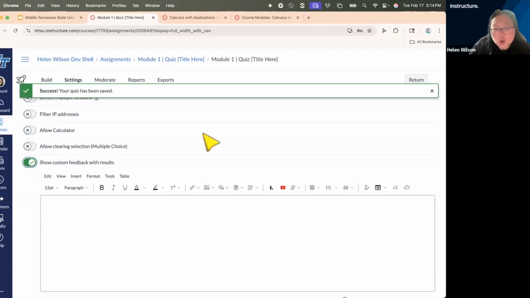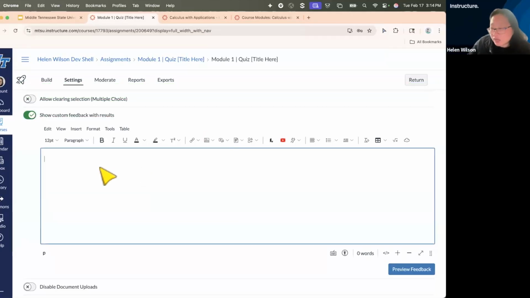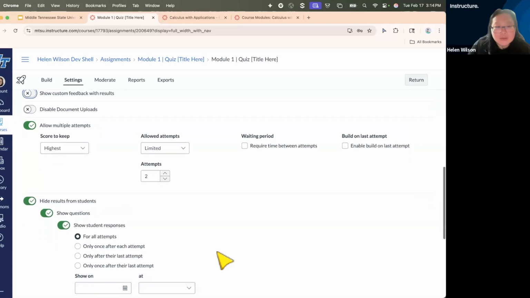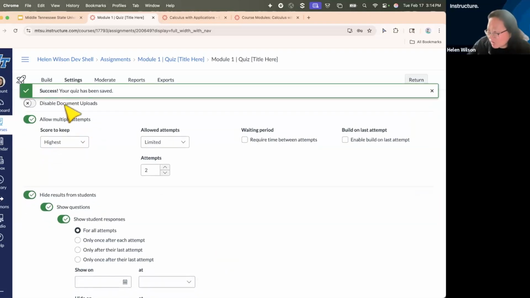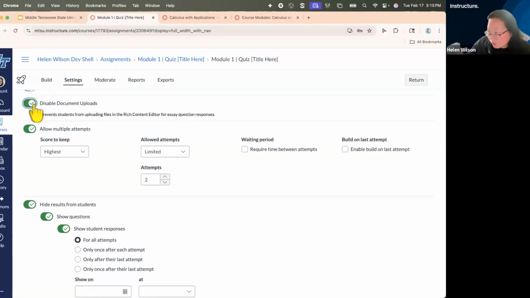You can choose to show custom feedback on the results screen that students are shown when they submit their quiz. Otherwise, you get generic messages like results are hidden per instructor settings. If you want a friendlier message, you can enter that custom feedback message here. You can also disable PDF type document uploads. If you think maybe students might be passing PDFs from one student to another to use in quizzes, you can disable the ability to upload those PDFs.